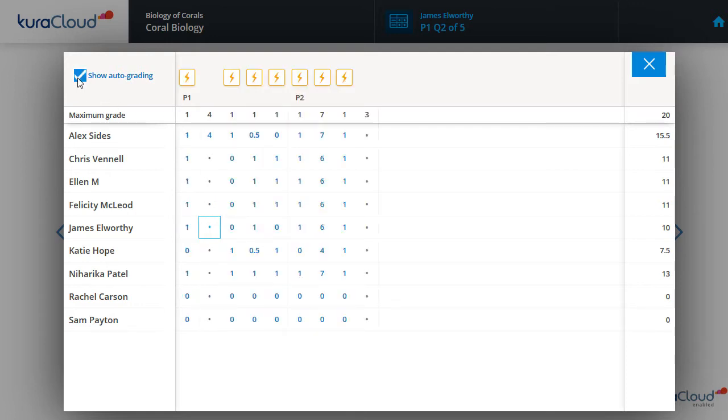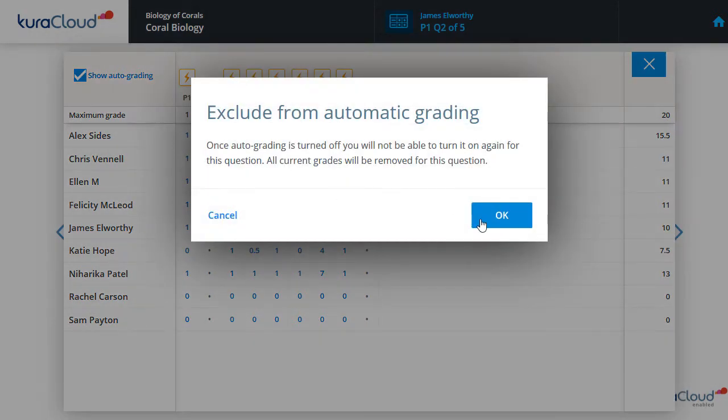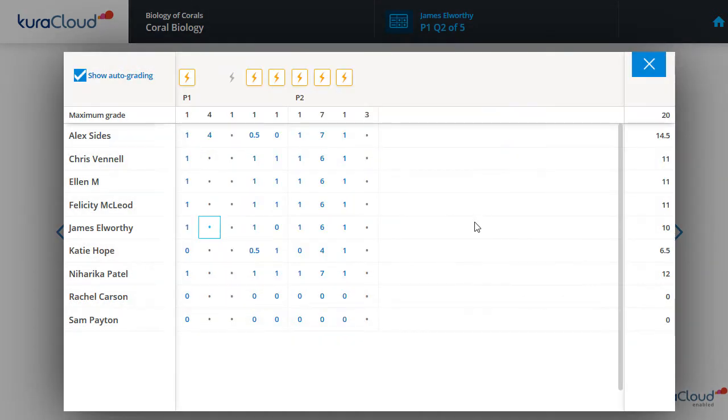We're also able to turn off the auto grading for an individual question and grade it manually instead by clicking on its lightning bolt icon. This action might be necessary if an author has accidentally ascribed the incorrect answer to a question, or if the question is poorly written or ambiguous. Click the icon, then OK, and now you can grade the question manually.